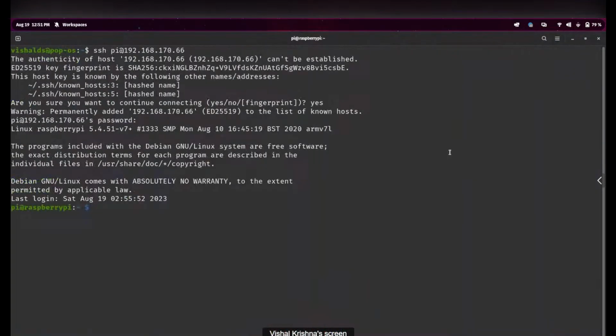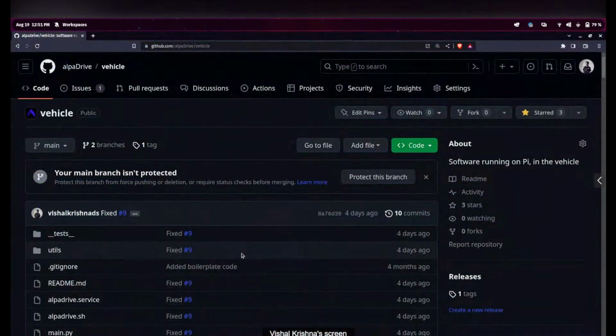Yeah. So this is 2 gigs, is it? RAM? Yeah, 2 gigs.